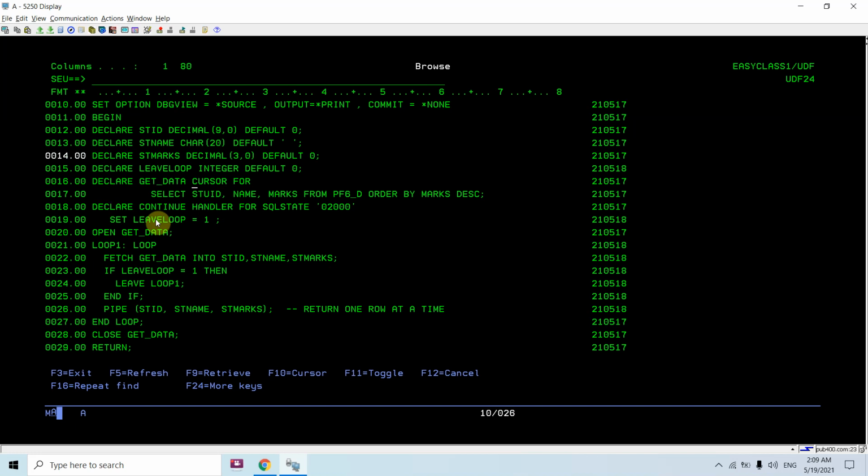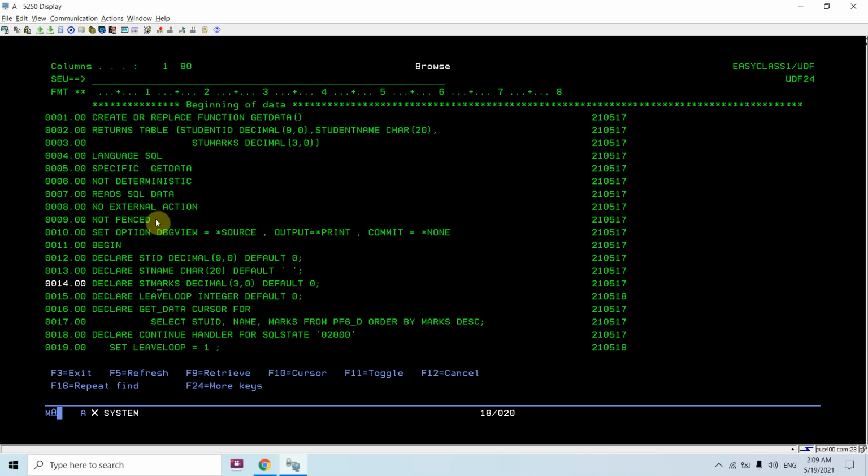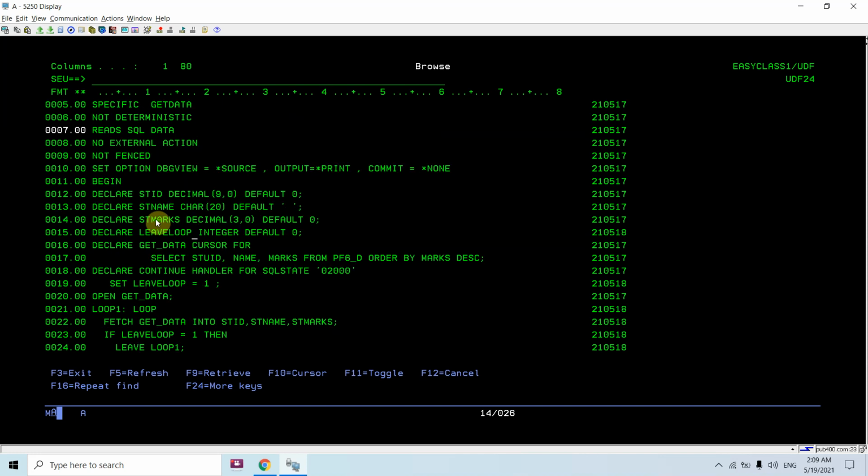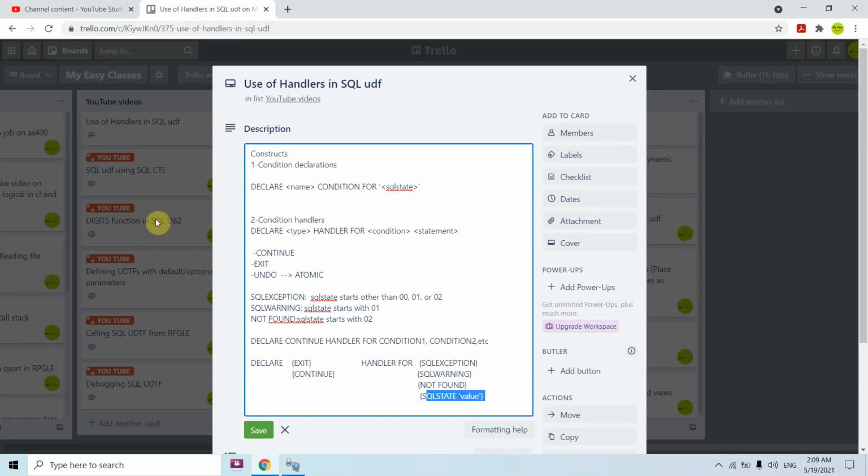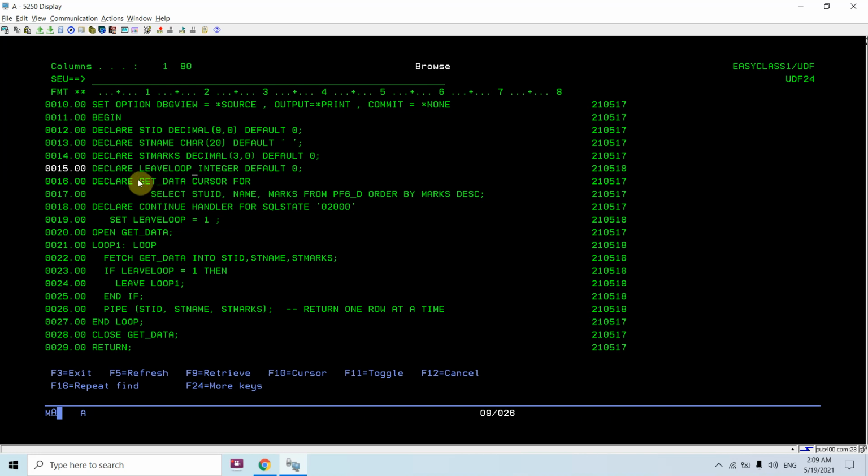Now you can see I defined student as stid, stname, stmarks, same as which I am trying to get in a form of table. So basically you can see I have declared all these things. Then I'm going to show you the handler here. So let me tell you, first thing is declaration part. Declare, so I declared this leave loop.